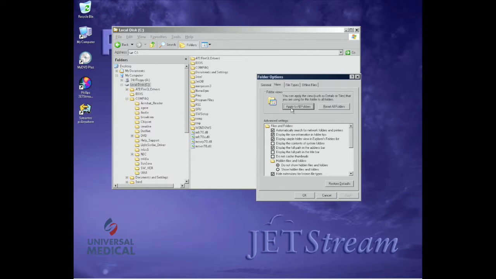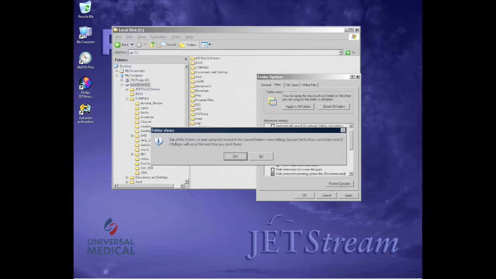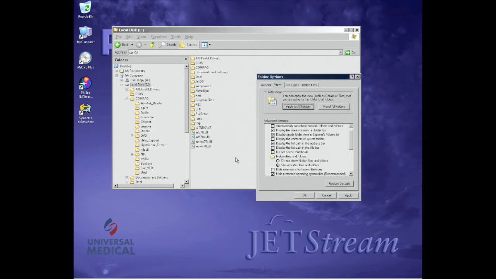Now before I do that, I don't want the system to search network folders and printers. That's just a waste of CPU speed. Don't need it. I want to show hidden files and folders. And I don't want to hide extensions for known file types. Even if I know the extension type, I want to see that extension type. And I'm going to click Apply. I'm going to click Apply to all folders, which tells me everybody's going to match the way this is set up right now. And I'm going to click Apply.